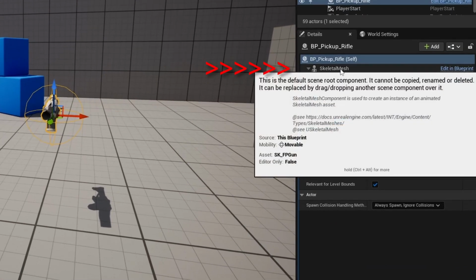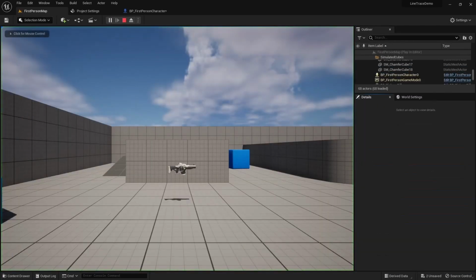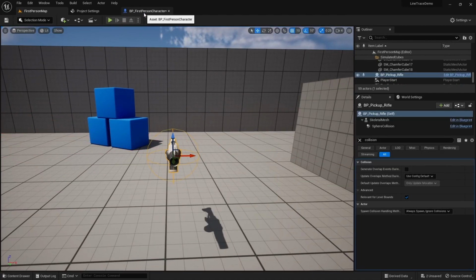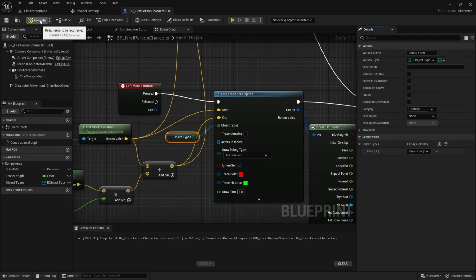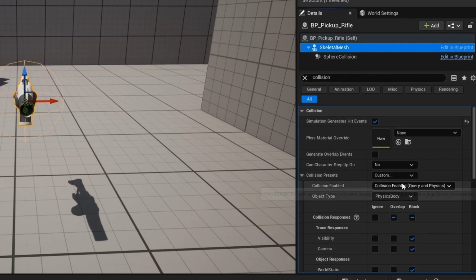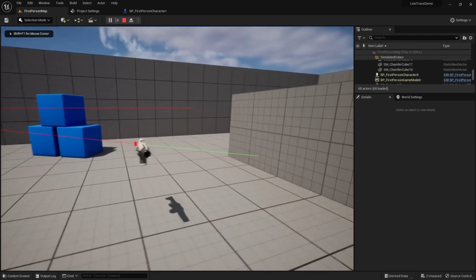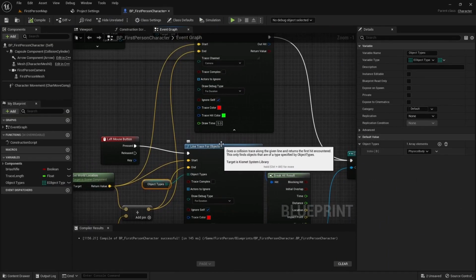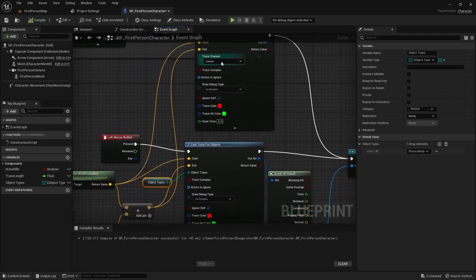But if you set the collision settings of the skeletal mesh back to physics body, then when we play the level, it doesn't detect our rifle. However, if you go back into the first person character and you change the object types to physics body, compile, and this is also set to physics body, then when we play the level, the line trace detects the rifle. So as you could see, the line trace for objects node works similarly to the line trace by channel node, except that instead of using the trace channel, it searches for object types.